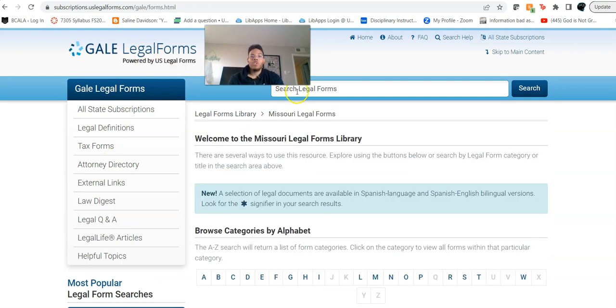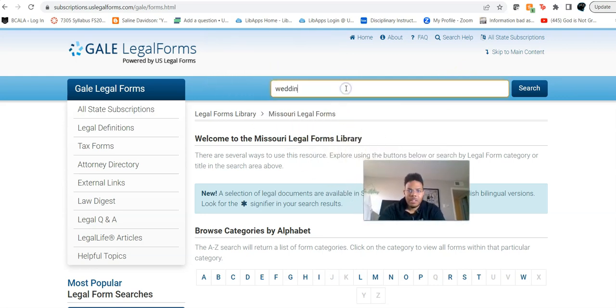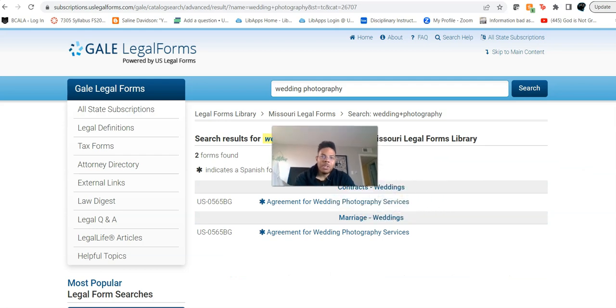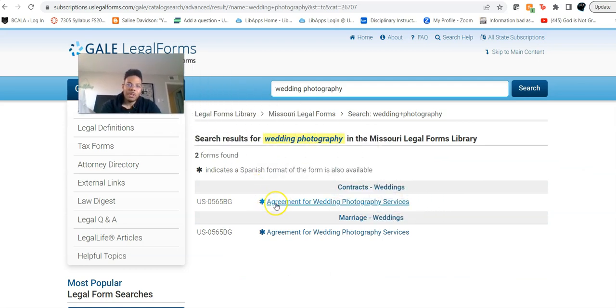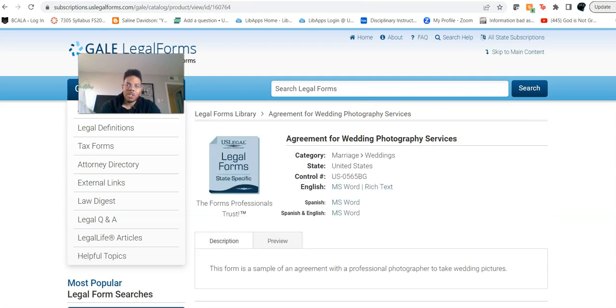And then finally, what I want to do is show you all that there is also a search feature. My favorite example for this would just be wedding photography. So if you're looking for a sample contract and you don't want to just fill out a new contract, you just want a contract that you can fill in names and the contract otherwise is already created, then you can put in a search for this. And what we have here, and again, this is definitely US, this wouldn't be state specific, is an agreement for wedding photography services. So I searched, I found that.